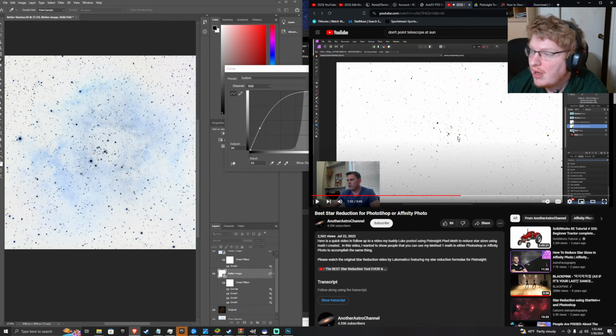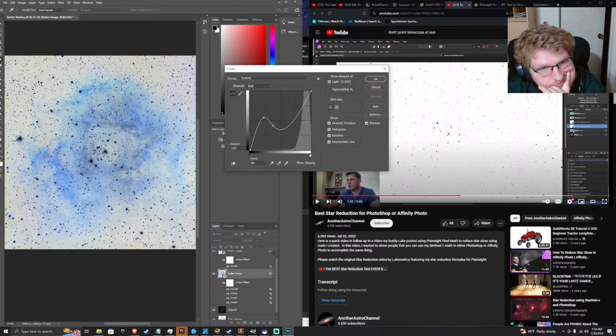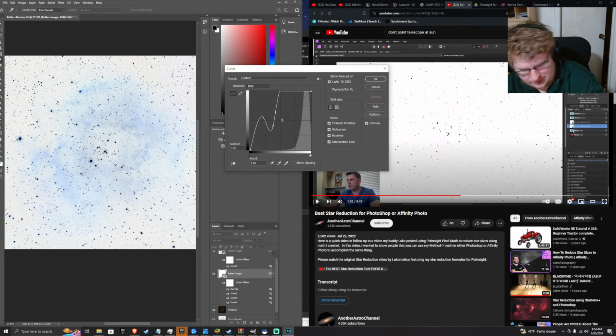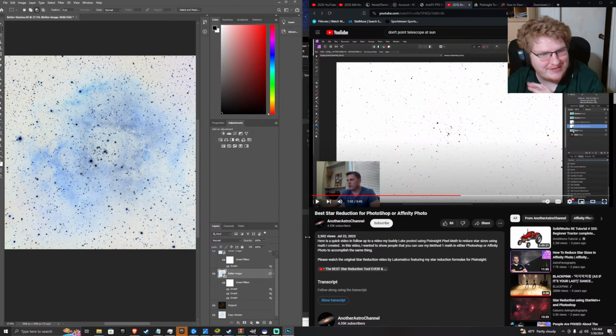My problem is I can see my nebula. But my nebula is also affected, which defeats the whole purpose. The whole purpose is that the nebula is not supposed to be touched. I messed that curve up somehow. I can't just cancel this.